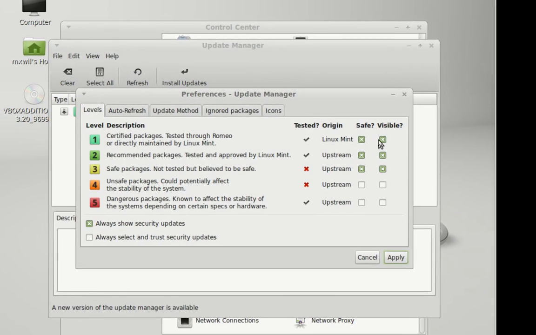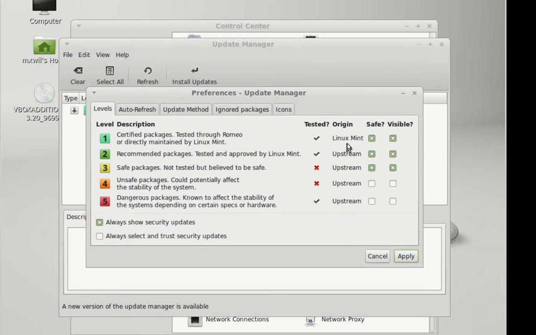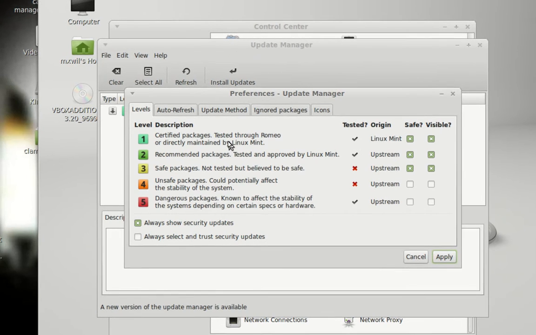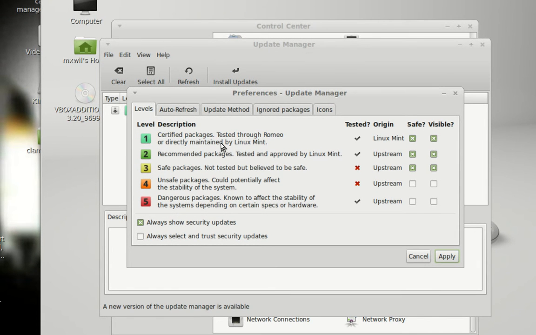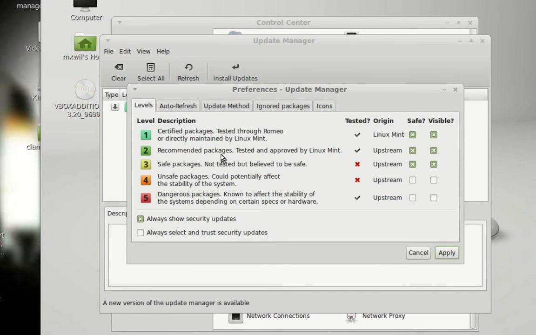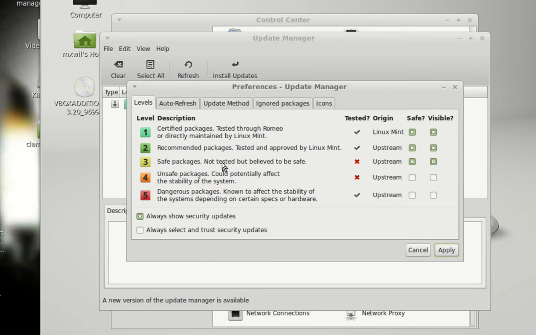Alright, you can choose Safe and Visible. These are repositories. Let's see, certified packages tested through Romeo or directly maintained by Linux Mint. You definitely want them. Alright, recommended packages tested and approved by Linux Mint. You definitely want both of them. Okay, safe packages not tested but believed to be safe.